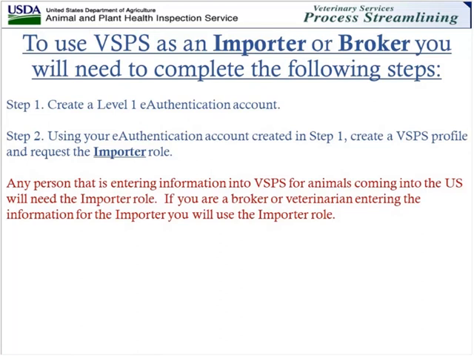Then this afternoon, we'll be going through how to create the spreadsheet template of animals and how to get that information into VSPS. So any person that is entering information into VSPS for animals coming into the U.S. will need the importer role in VSPS.